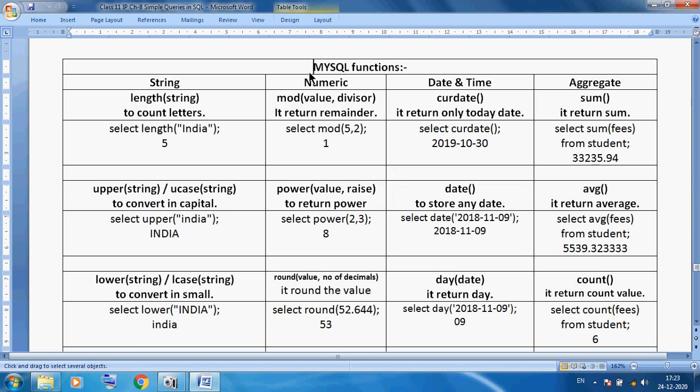Today I am discussing MySQL functions. Last time I discussed string functions. Today I am discussing numeric functions. So the first function is the MOD function.